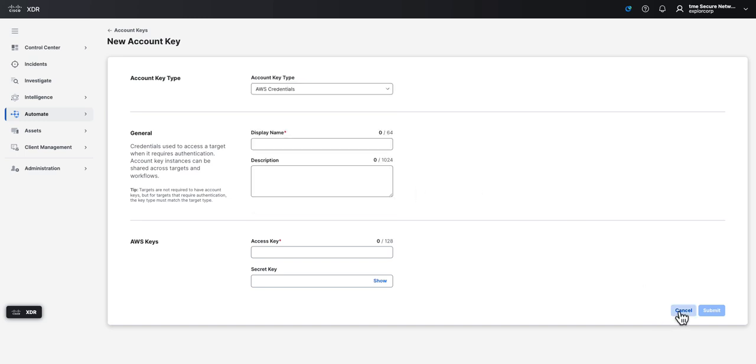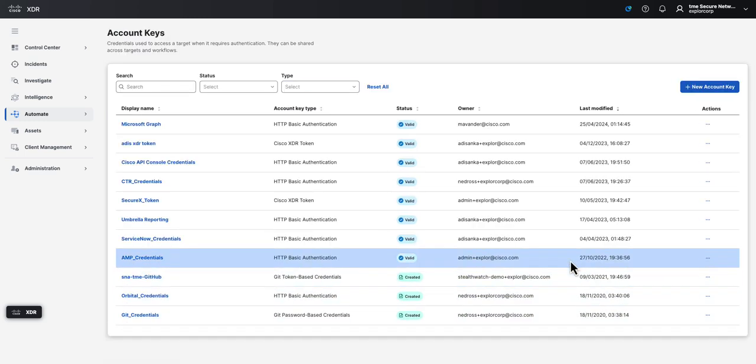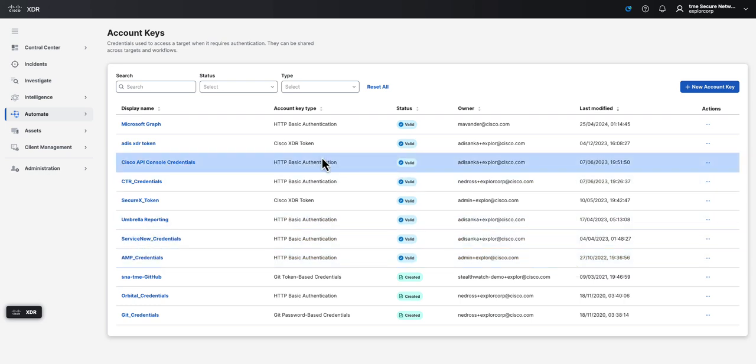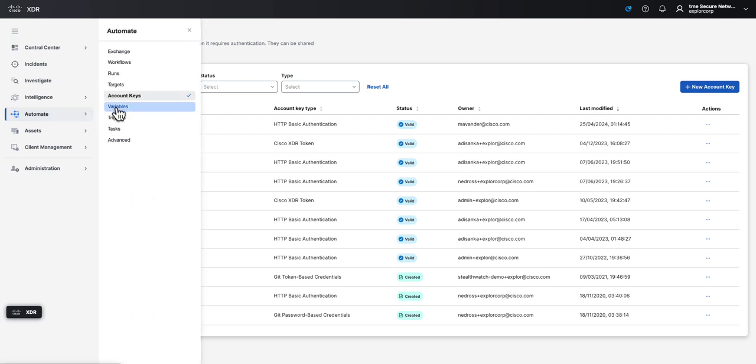An important note here is that you cannot find account keys for the integrated products, which means that if your product is already integrated with Cisco XDR, you would not need account keys to authenticate it. Now, let's understand what variables are.